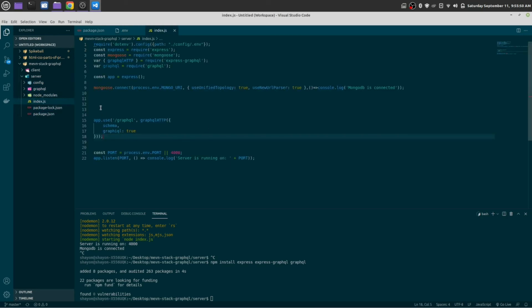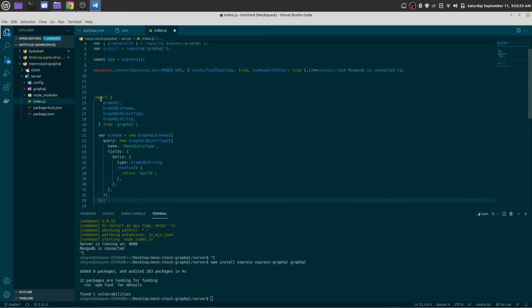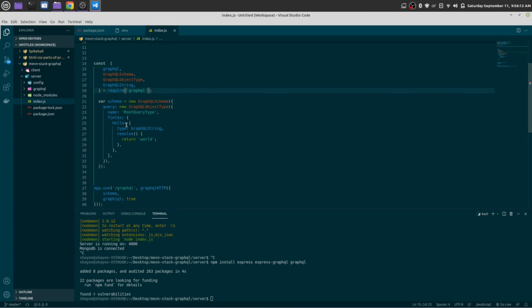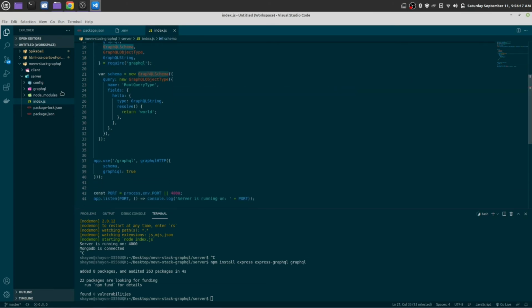Okay, so here I'm going to make a simple schema. This should be const equal. Okay, this is Node.js default syntax. This GraphQL is using a schema type, so I'm going to use this as the value of the schema variable. Let me make it more sensible.